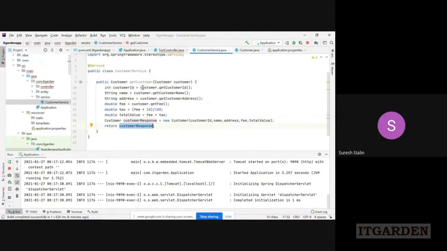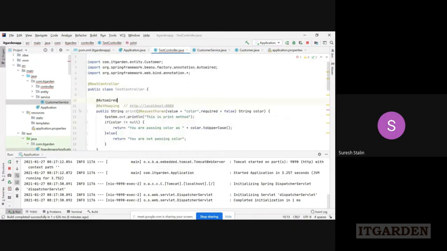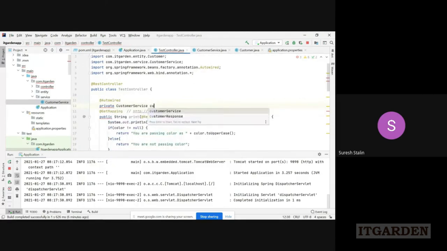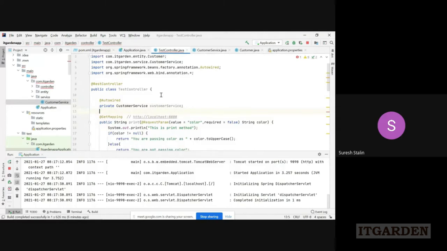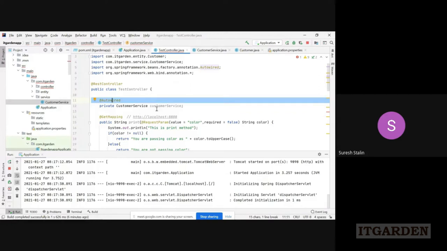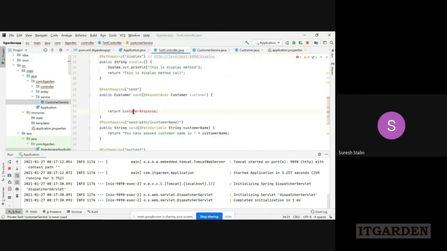Now I want to use this CustomerService inside this controller. For that, what do I have to do? We need to use an annotation called @Autowired. @Autowired private CustomerService. Now I created an object for CustomerService through the @Autowired annotation. This @Autowired annotation checks if the CustomerService object is registered in the application context. If it is available, I can use it here. Otherwise, it will throw an error.